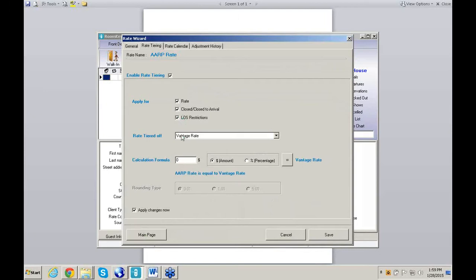So I do. Now I'm going to go down and let's make this 12% less than. Verify that that's what I've done. So I've got 12% less. And I do want to round it to the closest dollar. I apply my changes now and save.